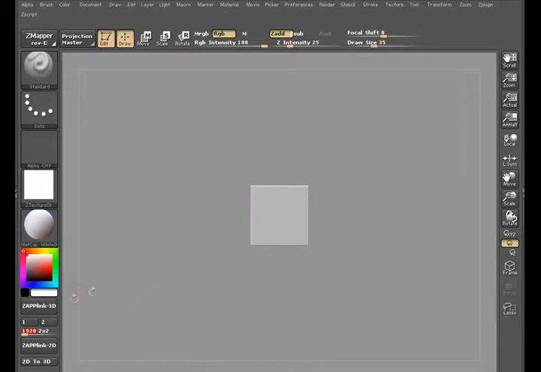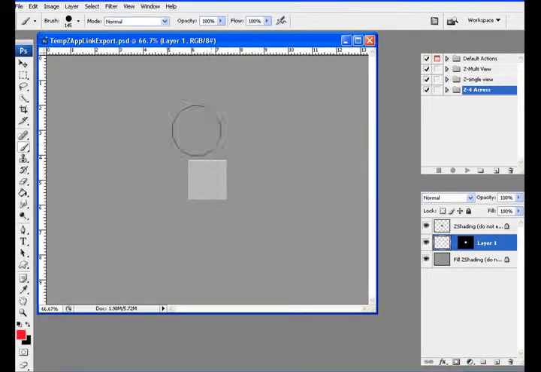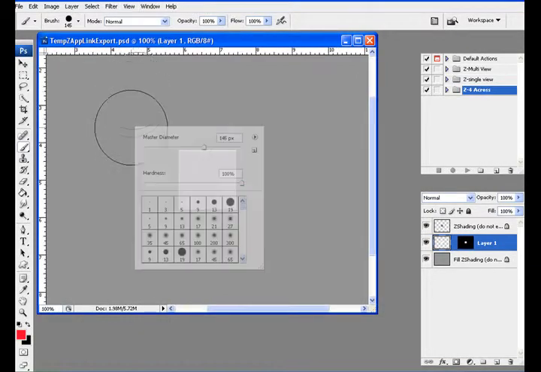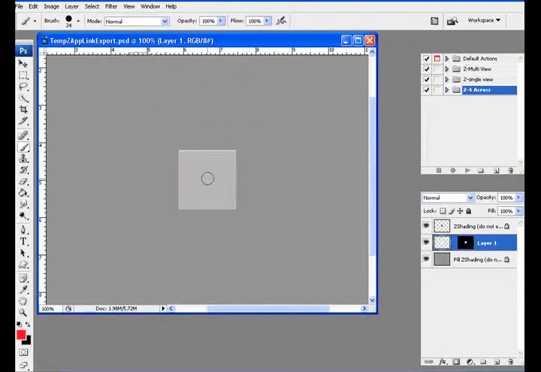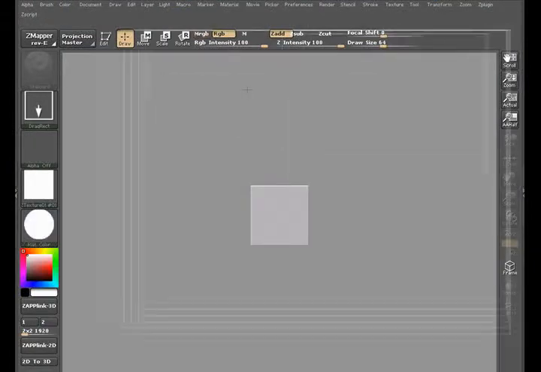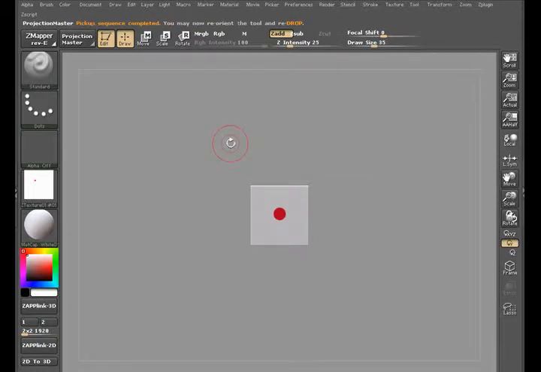Let's do a comparison here. Let's press this button here. We don't want any fade. And let's go to View, Actual. Let's turn my draw size down. And I'll put a little dot right here. I'll go to File, Save, re-enter ZBrush, and we'll pick up now.